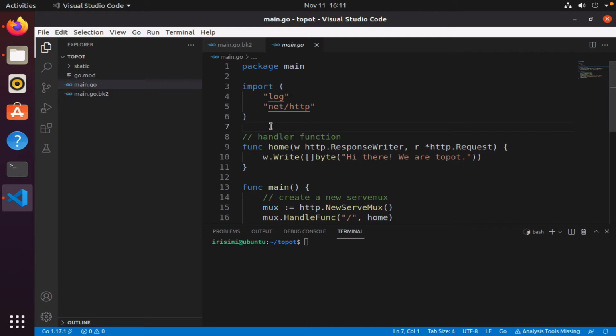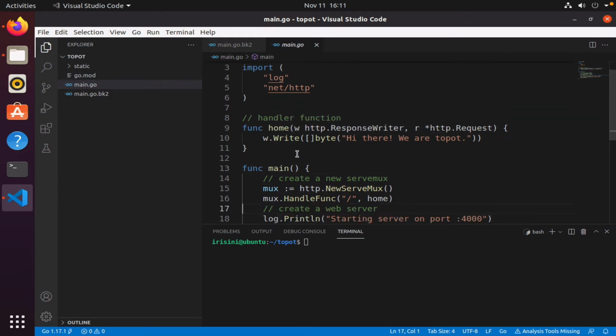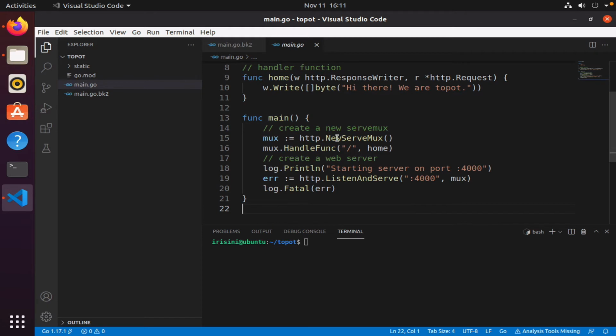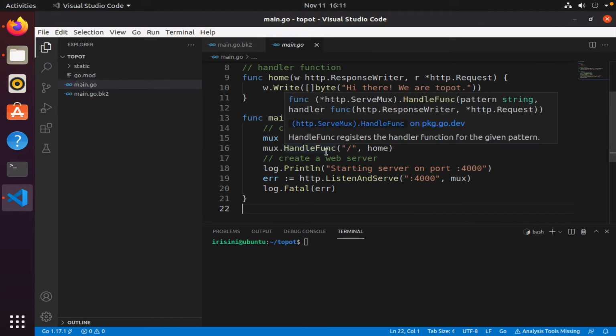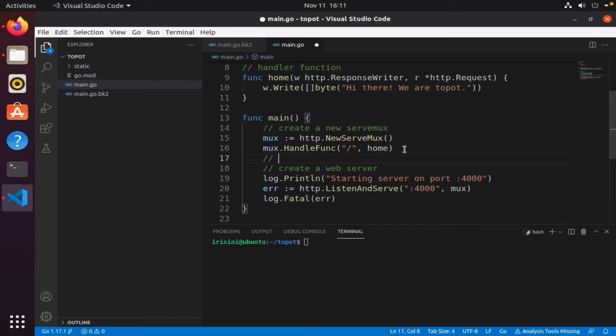We already know how to create a file server. We will simply extend that file server. Our handler stays the same, nothing changes. We have our servemux, we have our root being handled by the home handler. And now I will create a file server.